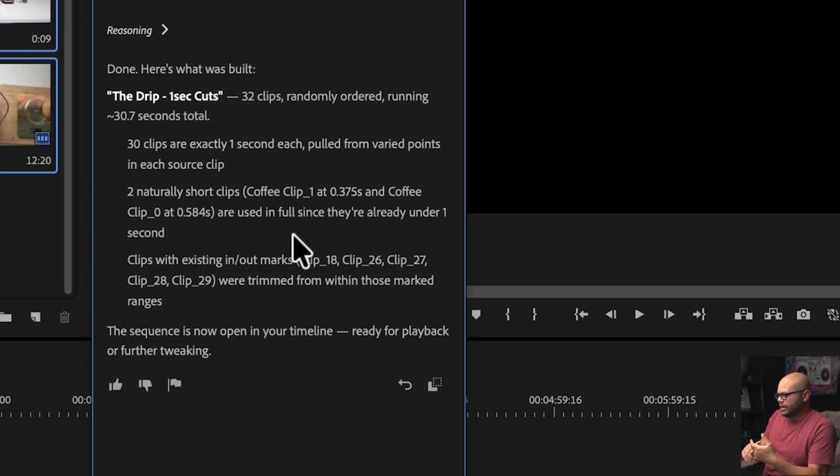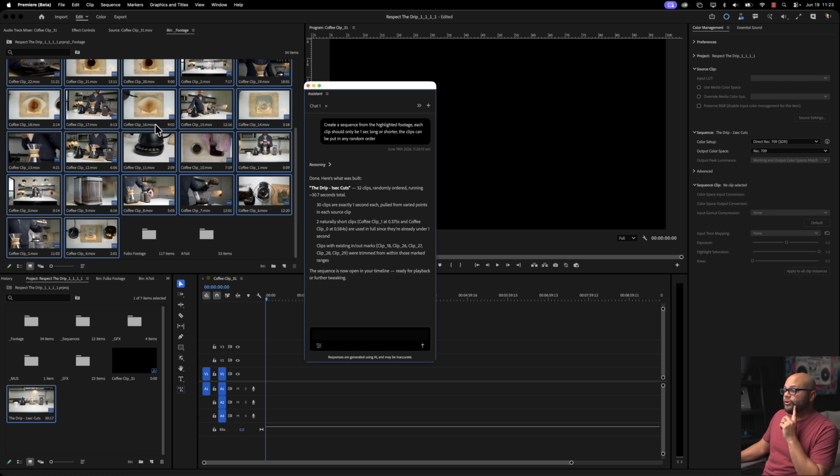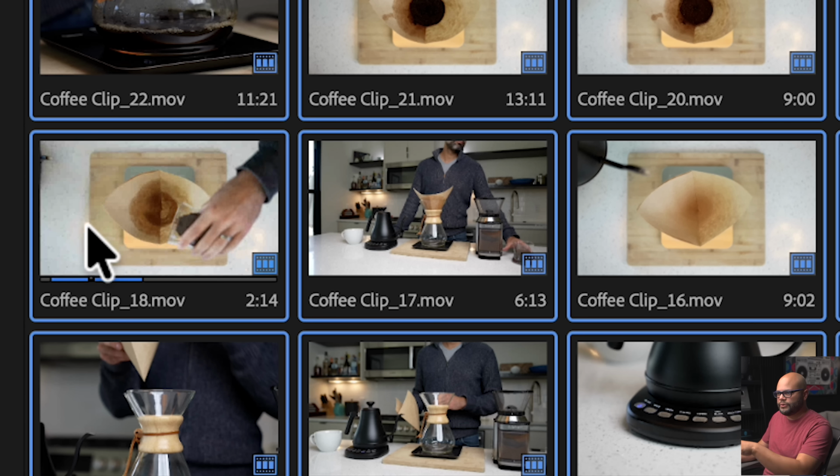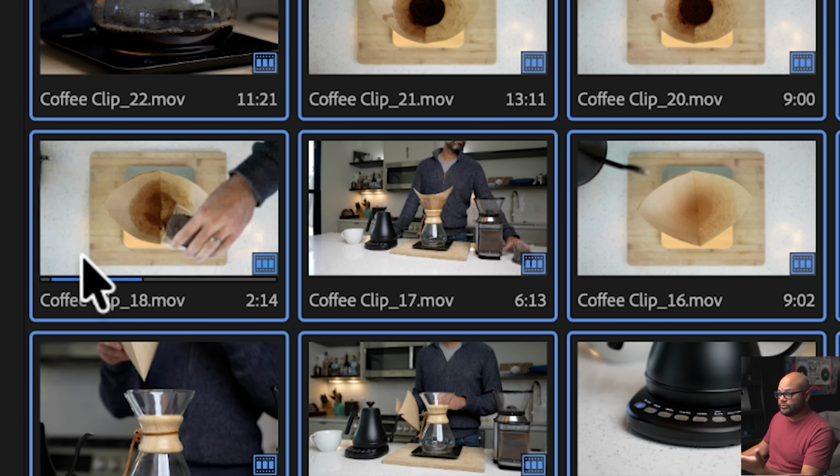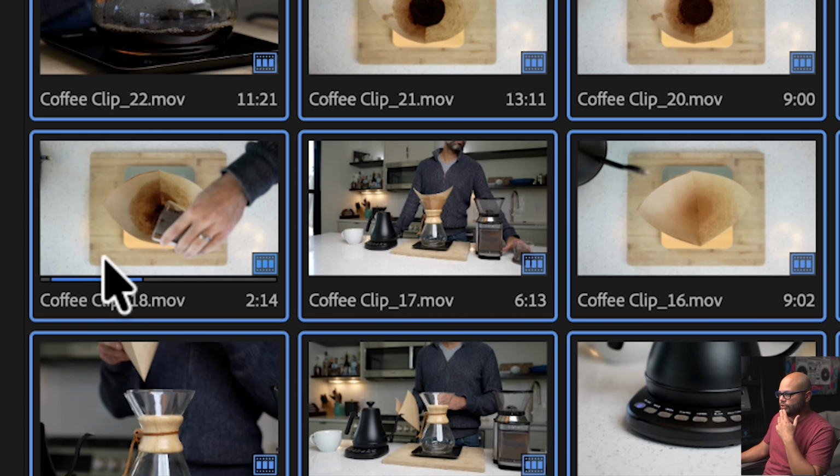Clips with existing in-out markers. Oh, that's another thing. So I already had pre-existing in and outs on some of these clips. Let me see if it got, okay, so see up here on this clip 18, this already has an in and out for where I like the action. It trimmed the actions from within my in and out, which is good.